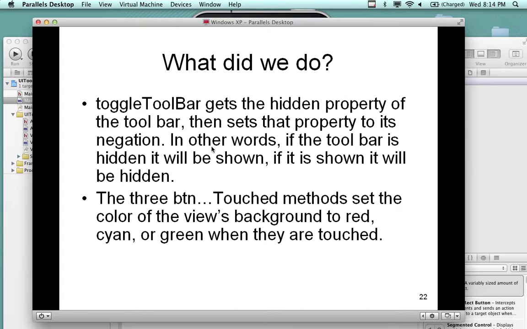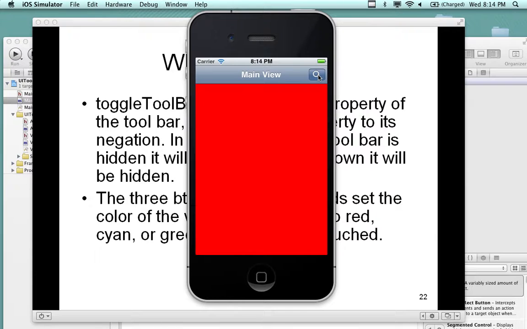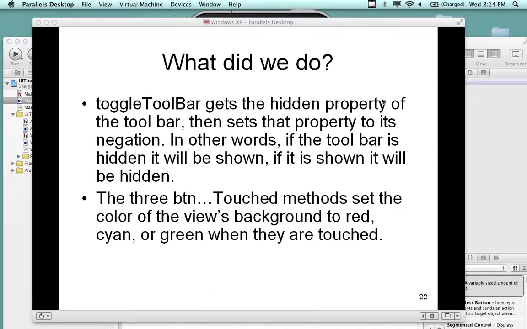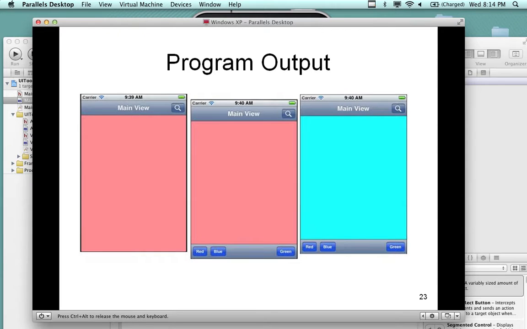So the toggle bar gets the hidden properties of the toolbar and it sets the properties to its proper values. In order for the toolbar to be hidden, it's shown hidden originally, so the toolbar is hidden. We can actually make it come up automatically if we wanted to, but we set the state to hidden, so it actually comes up. The three buttons are touched, and it sets the color of the view's background as we've seen in the demo. So here's the program output, essentially.